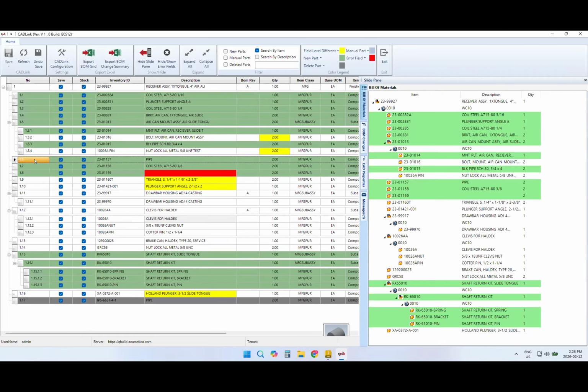Lastly here for our quick overview is all of these parts here in green. Everything here is a brand new item to Acumatica. So any highlighted in green here, this is the part that CADLink found in the CAD system, found this part number here in our CAD. But when it went to Acumatica to find a match, didn't find a matching part for this inventory ID. That means that this part will be brand new to the system.